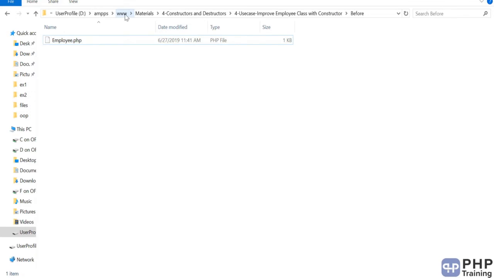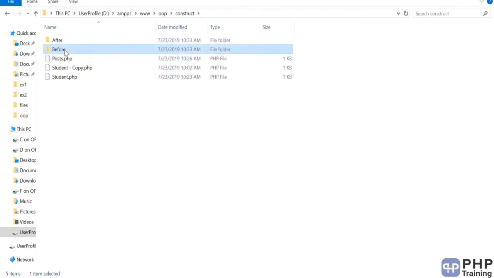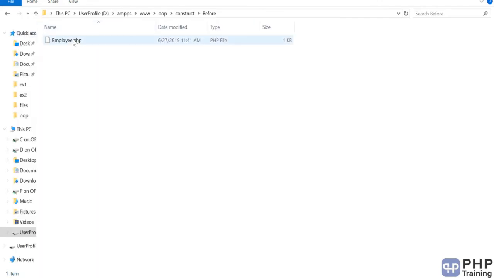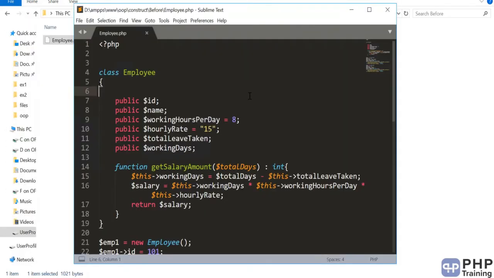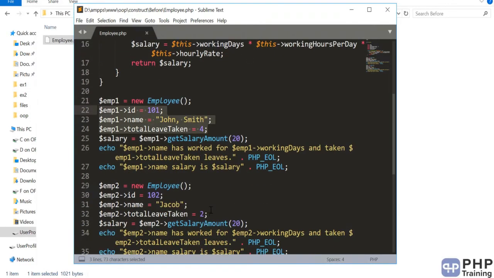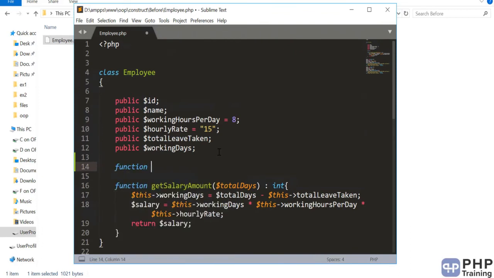I'll go back to my folder where we were working on this, and we already have a before and after folder. So take this file. We will change this class and add the constructor. You see, we are directly changing the properties, which is not a good practice. Now that we understand how to work with constructors, we'll move them to the constructor. So let's write the constructor for this.